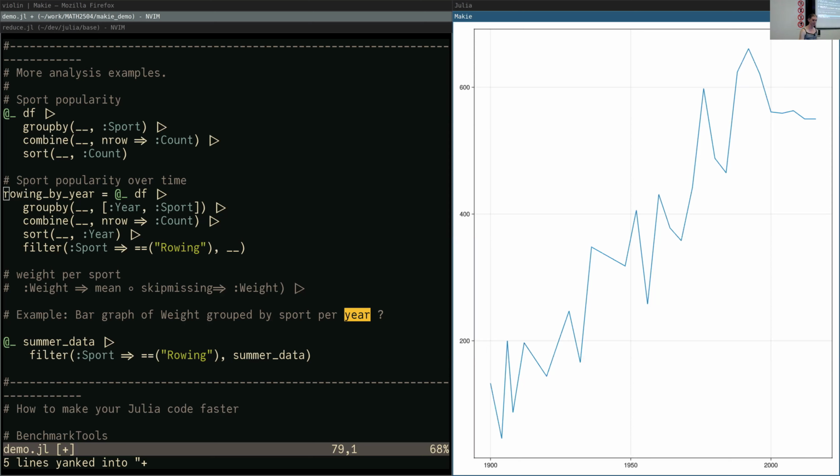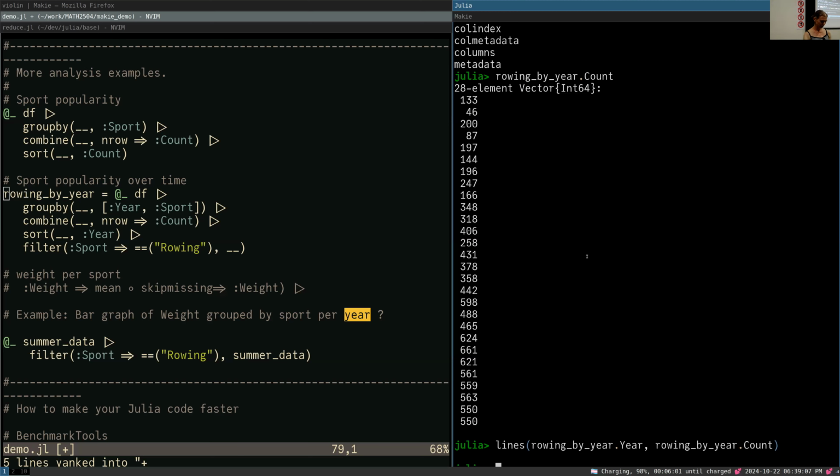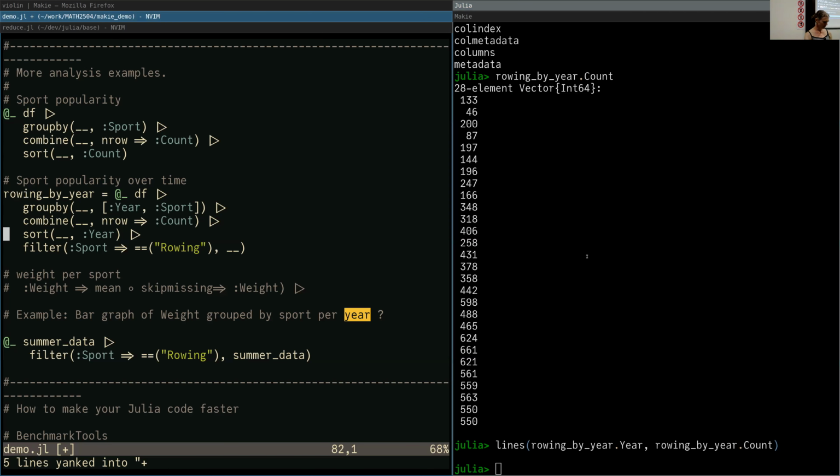So that's a line plot of the popularity of rowing over the years of the Olympics. That's not a very interesting plot. But it might be interesting if we were to look at all the different sports, or maybe the top 20 popular ones, and plot how their popularity changed. We might find that some of them became less popular, for instance.